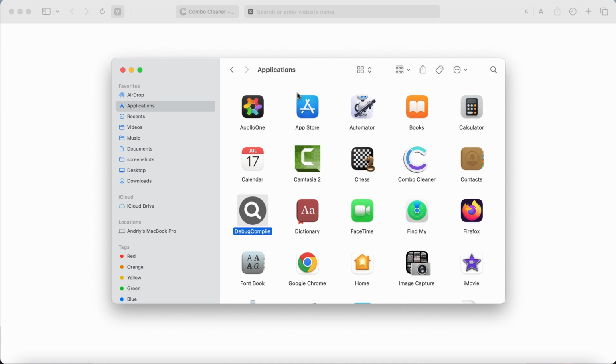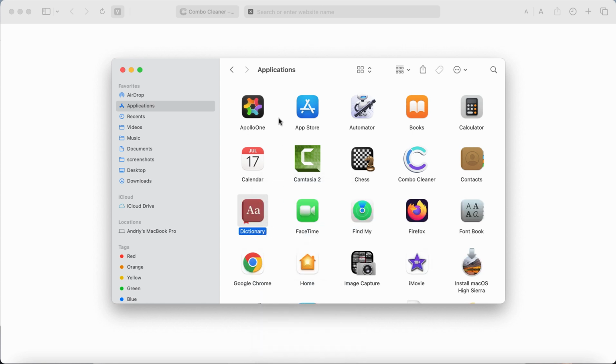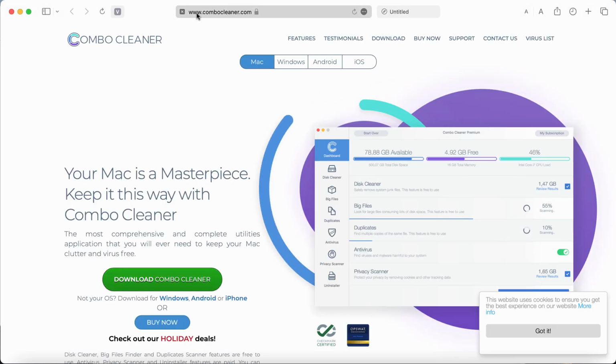So, to remove this adware, you need to find it first of all. To do it, go to your Finder, check your Applications, locate this DebugCompile, right-click on it and move it to the Trash. Also, I recommend you to scan the computer with Combo Cleaner antivirus.